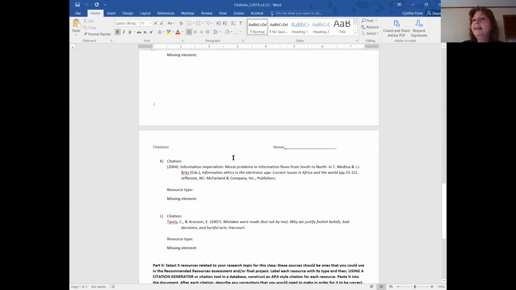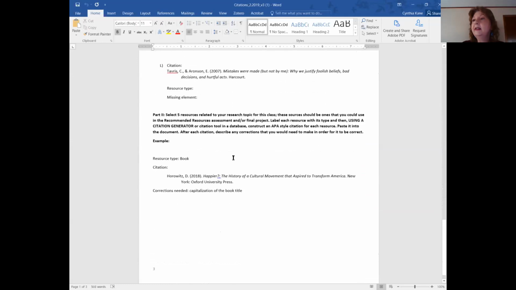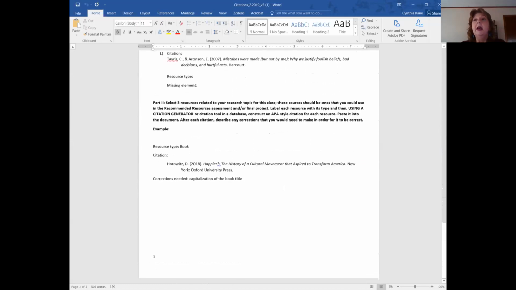Part 2. You can go back to our library databases with Part 2 and select 5 resources that are related to your research topic. So I'm going to do this for you in just a second. And then you're going to use a citation generator or a citation tool to construct an APA-style citation, paste it into the document, and then describe any corrections that you would have to make in order for that to be correct. So this is what you would do for Part 2.